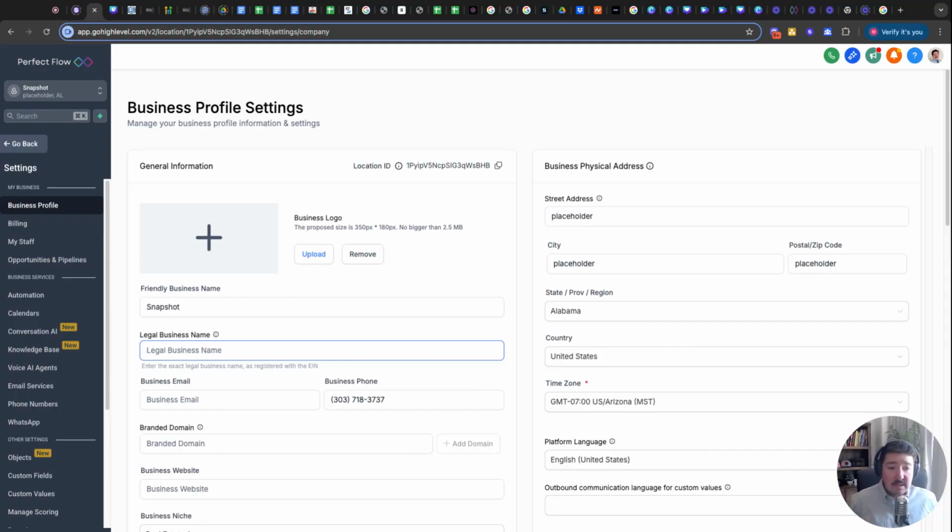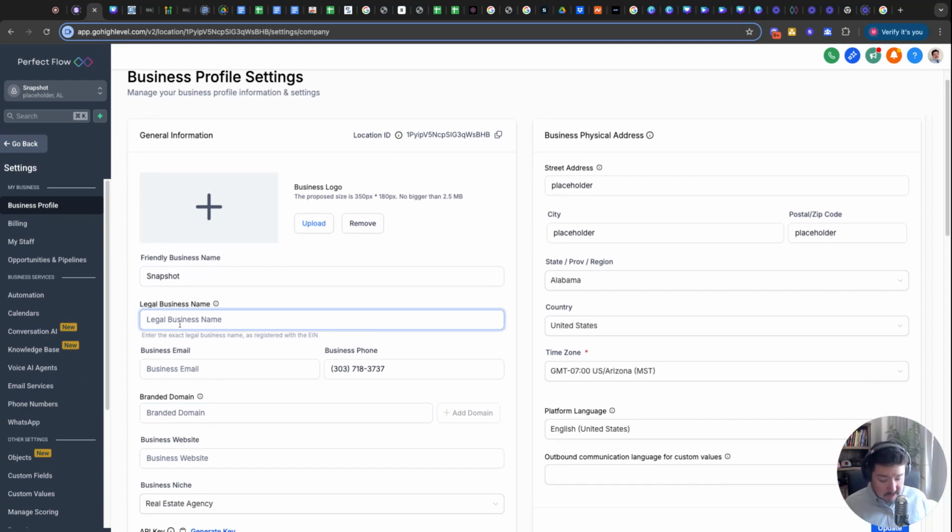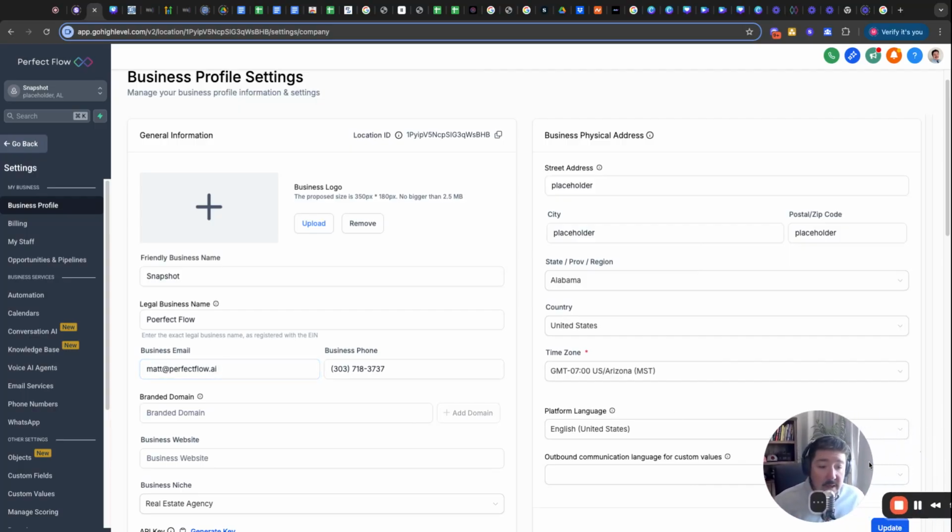Everything here is just going to be an example, because I'm not going to show you an actual EIN number. You don't want that kind of stuff public. For the legal business name, I'm just going to do Perfect Flow, with the email Matt at perfectflow.ai. It's really important that you fill this information out correctly, because it goes directly into your A2P application. It's going to save you a lot of time, and plus, you need this on your business profile anyway.